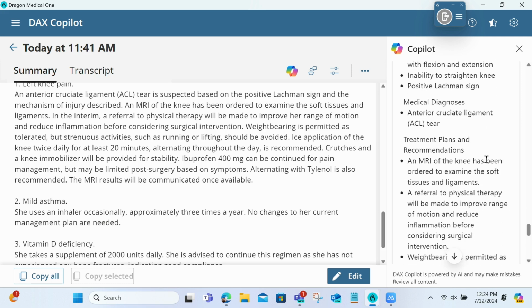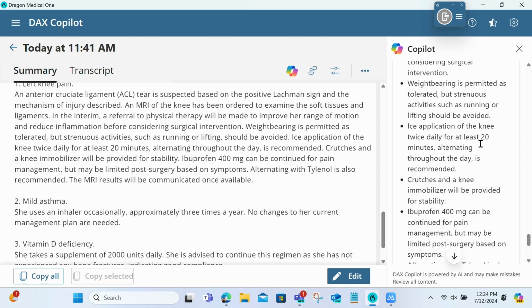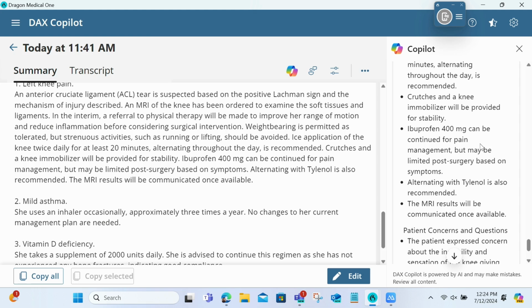It just bulleted all of the things out for me that I have to remember: to order her MRI, her physical therapy, her weight bearing, all of these things. And I'm able to just refresh this so I can edit the note appropriately, put it into the EHR, and sign it.